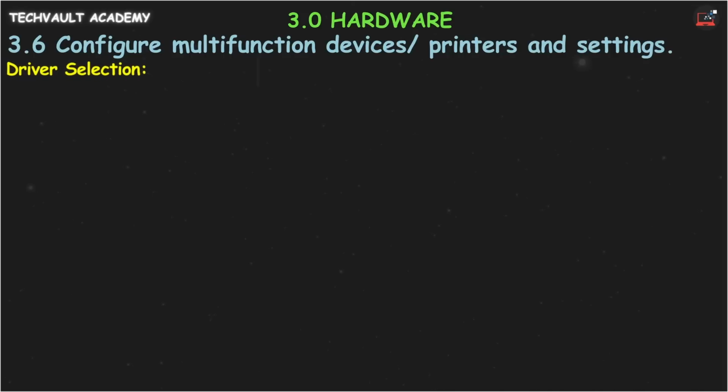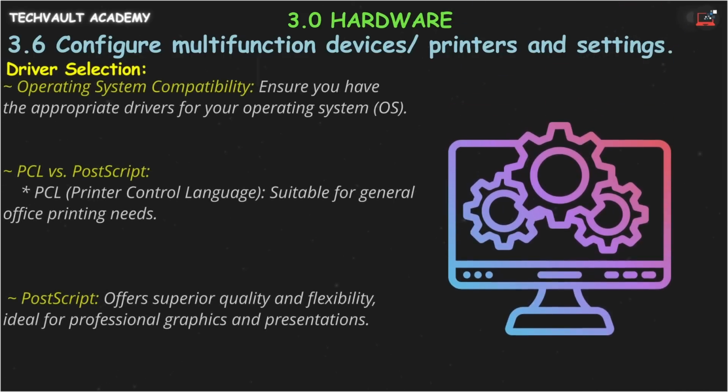Driver selection. Operating system compatibility. Ensure you have the appropriate drivers for your operating system, OS. PCL versus PostScript. PCL, printer control language, is suitable for general office printing needs. PostScript offers superior quality and flexibility, ideal for professional graphics and presentations.